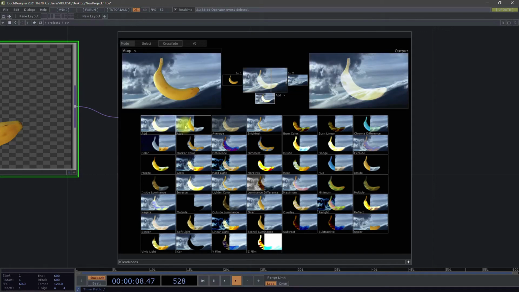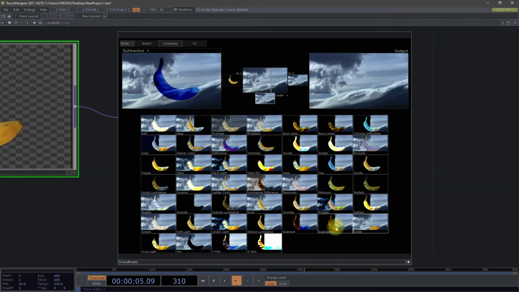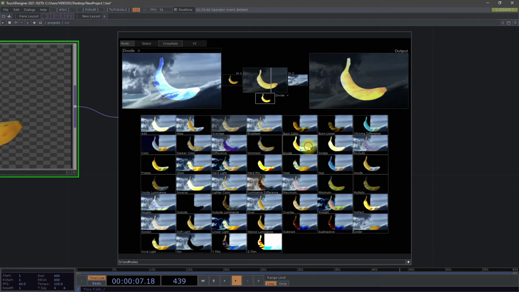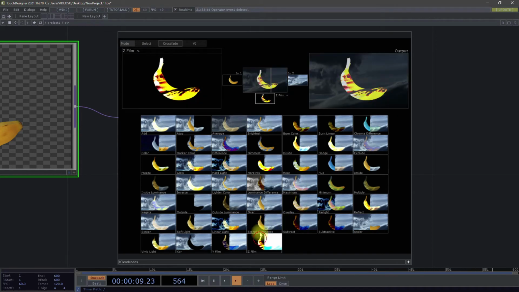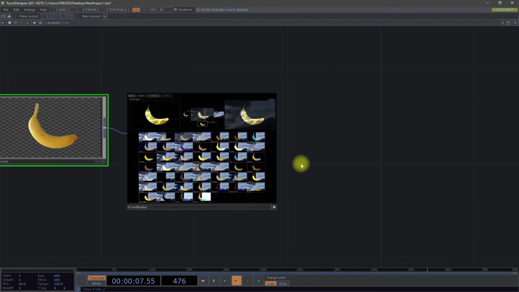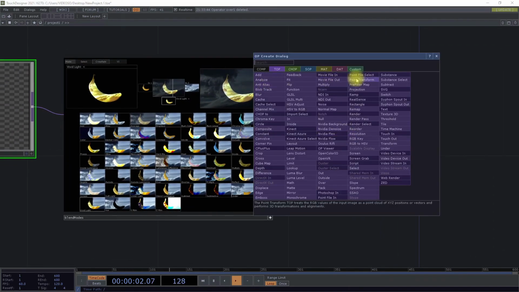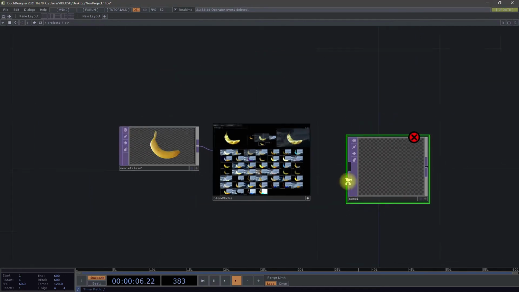I can change the blend mode that I want. Look what we have here. But at the end, this is just a tool that makes it easier to see what's happening and what are the options of two elements. But if I want to do the same, I just need to create a composite.